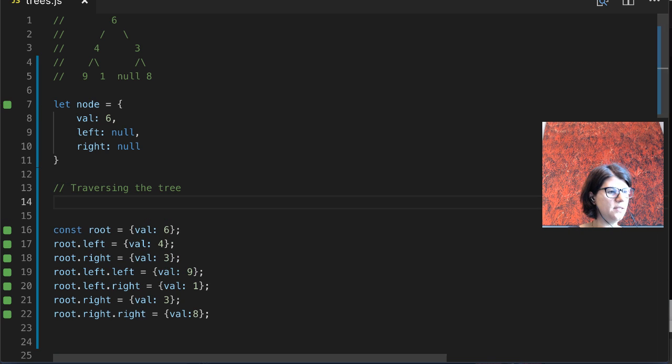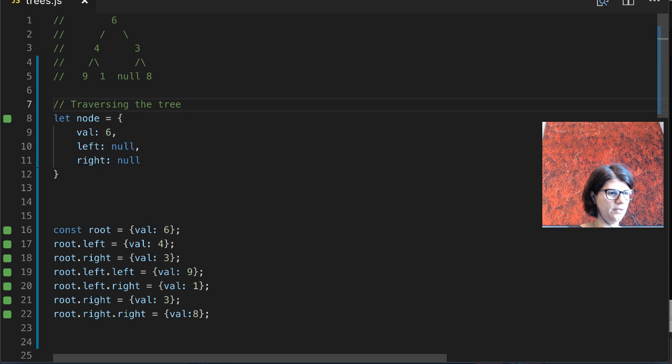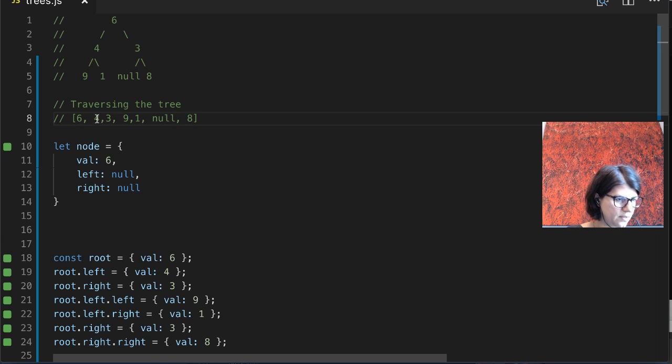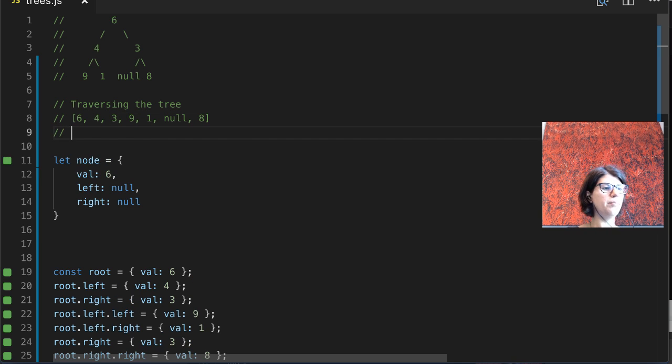All right, but so there are different ways that we could be traversing this tree. And if you just think about this, one obvious way would be to traverse it the way that we humans read. So we would start at the top left, 6, and then go to the second row, 4, 3, and then go to the last row. And that's one way to traverse this tree. But there's also other ways you could traverse this.